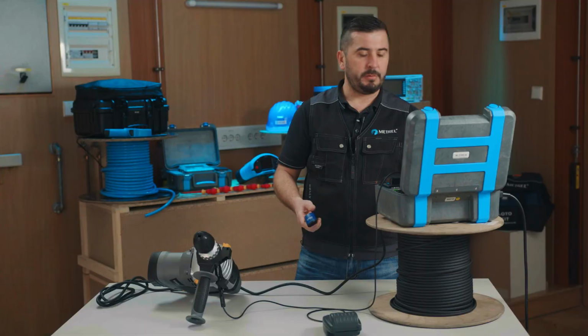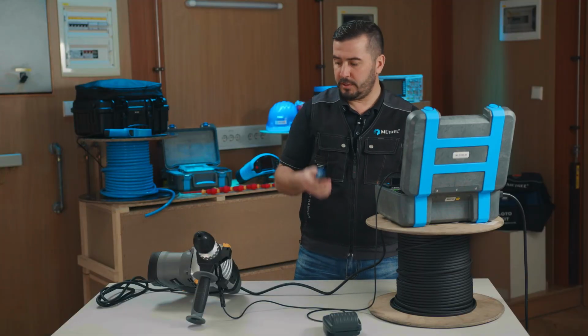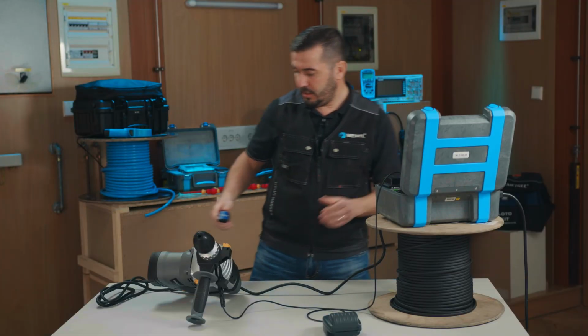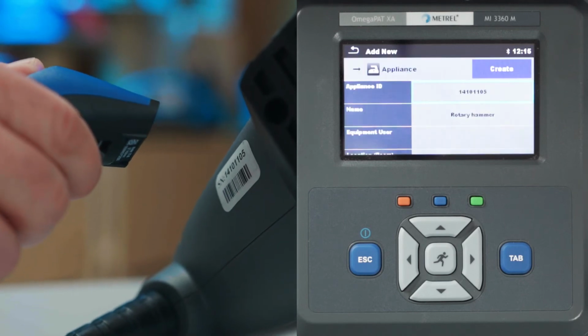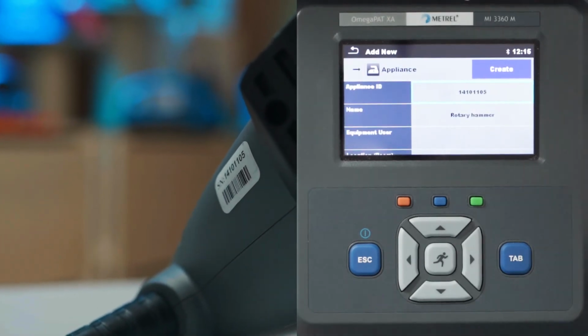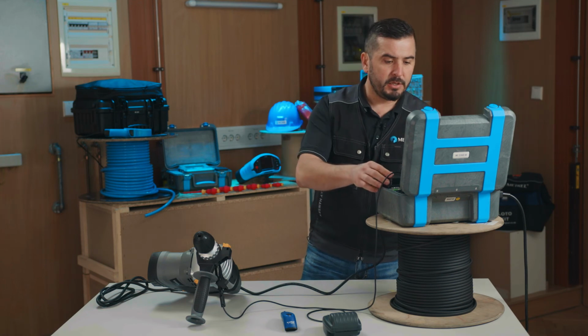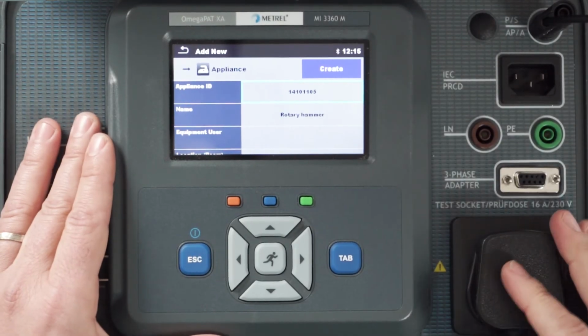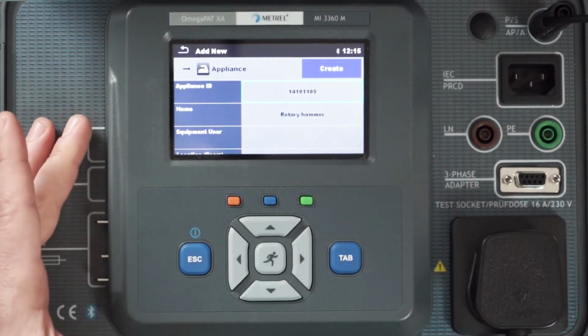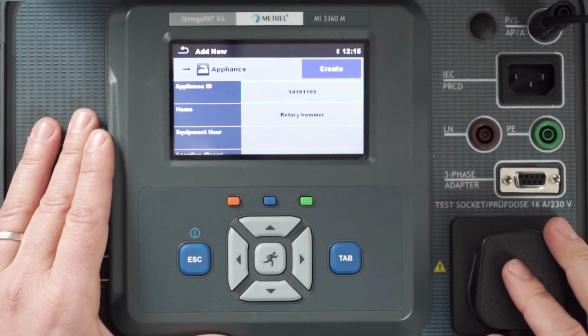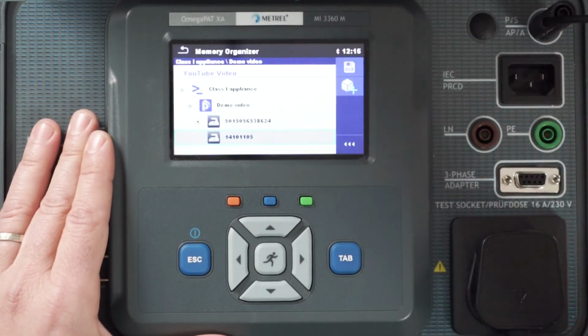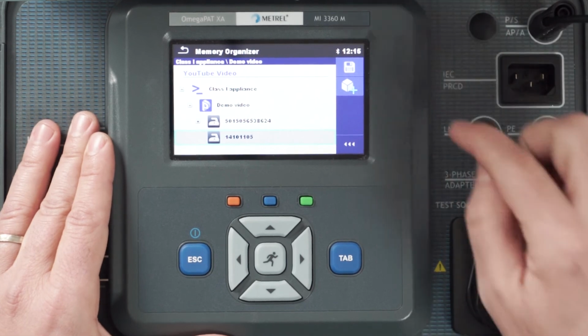So this menu is now opened. We simply grab this scanner and scan the code of the appliance. So now that everything is entered correctly into our structure parameters, we simply press create and save.